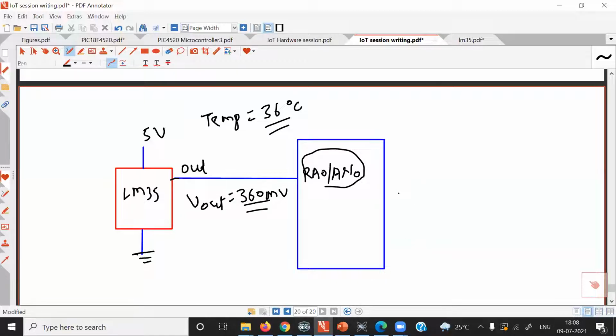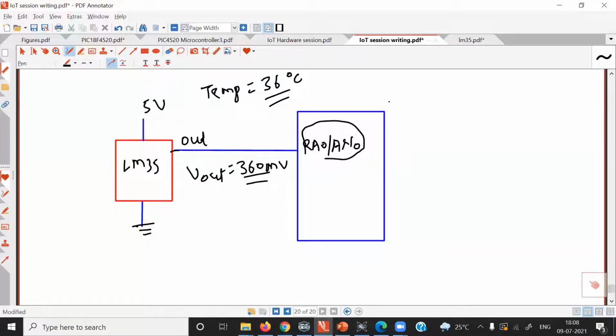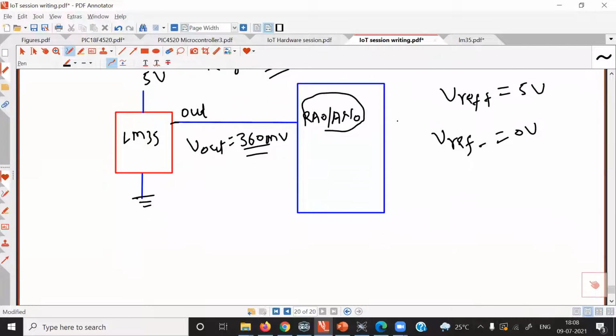Now when this analog voltage is converted into a digital number with reference voltage, in our case, V reference plus of the ADC is 5 volt and V reference minus is 0 volt. We already discussed this part. Now calculate the step size. Our ADC is 10 bit. So the voltage step size is 5 volt divided by 1024. For a 10 bit ADC, 2 raised to 10 is 1024. So what we get is 4.88 millivolt.